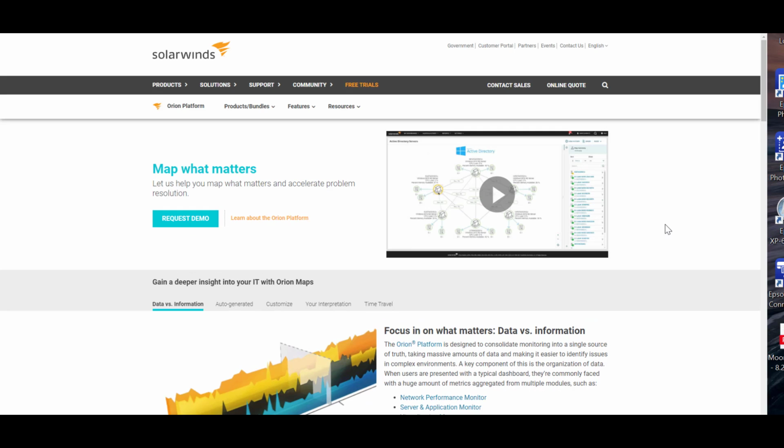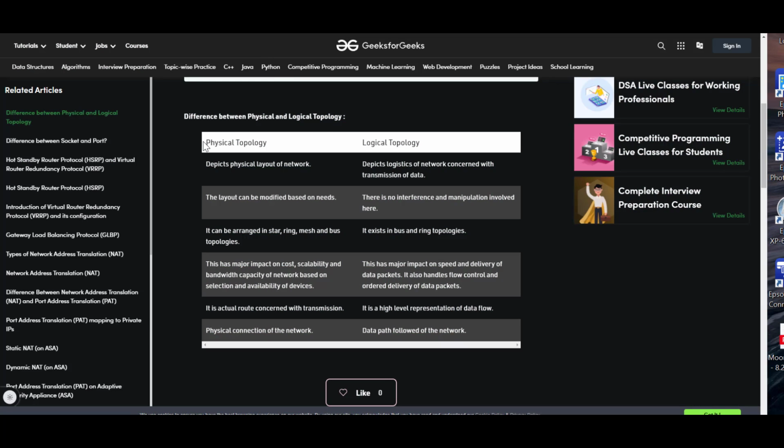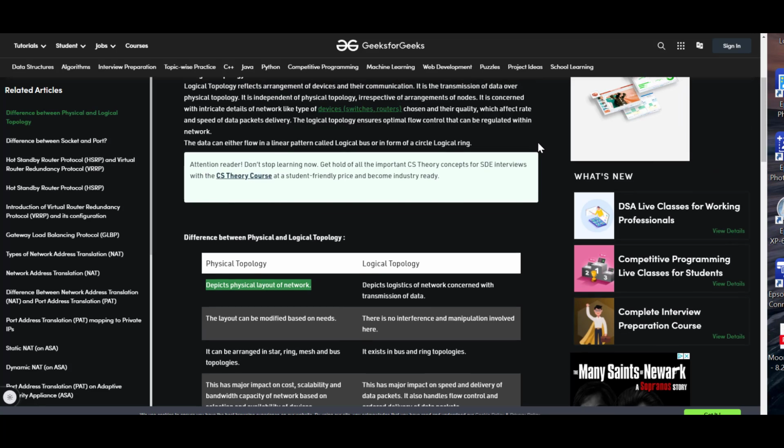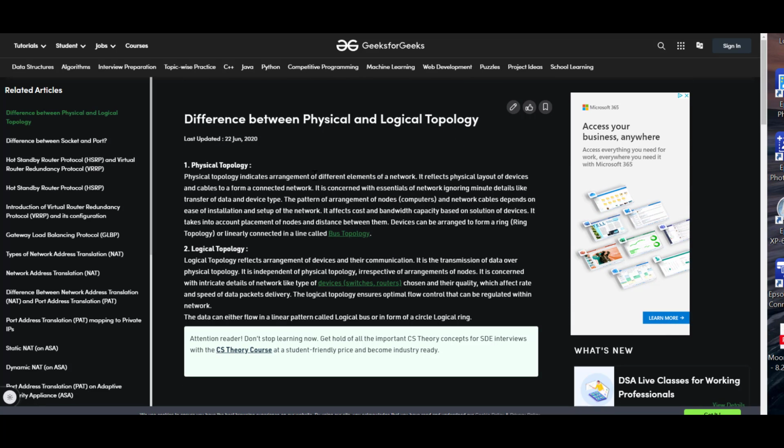But you want to have probably the logical and the physical maps available. And then here I have the physical topology and logical topology. What's the difference? The physical depicts the physical layout of the network, whereas the logical depicts the network concerned with the transmission of data. So this is actually how the data is transmitted throughout the network, and this is the physical layout. They are different, but it helps to have both because you might need them at different points. And then here it gives you the definitions and everything.